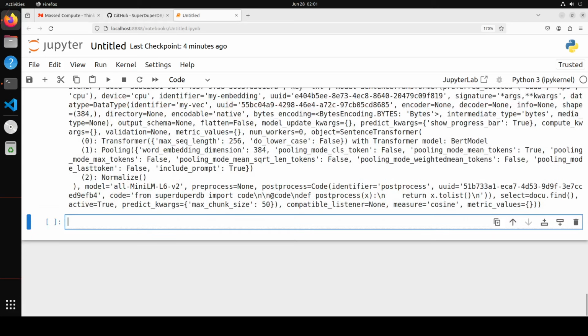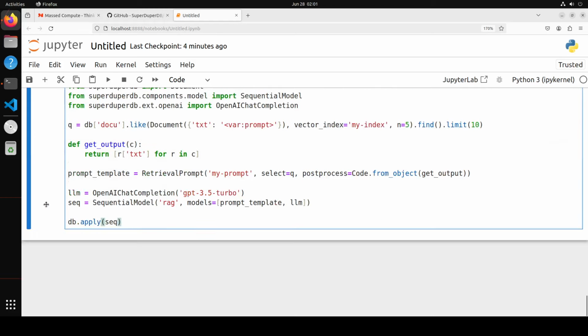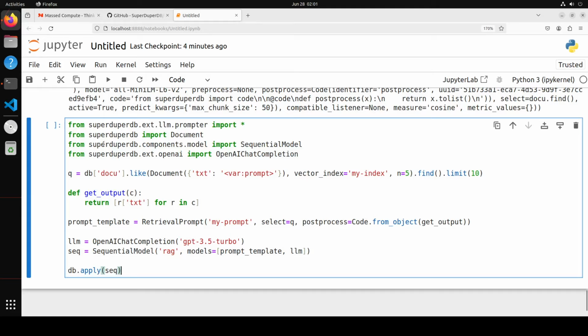Okay, so next, as I said, we need to define our model and use it with this index. So there you go. In this line, we are importing some of the stuff. Then we are defining our database and query. And then we are getting the output with this small function. This is where you are specifying your prompt or question.